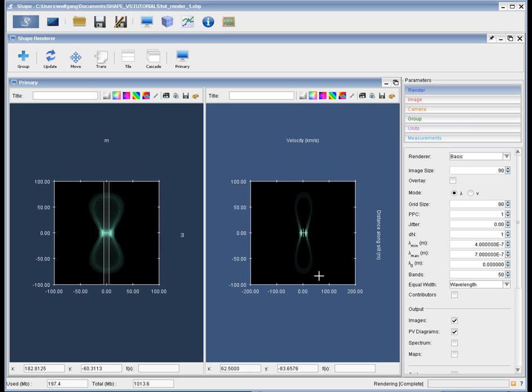The first thing that we see in the render module are two images. On the left we have the rendered image of the object as it is modeled in structure. On the right we have the position velocity diagram with the horizontal axis being velocity in kilometers per second and the vertical axis being the position along the spectrographic slit.